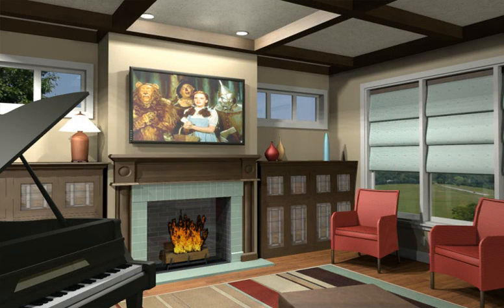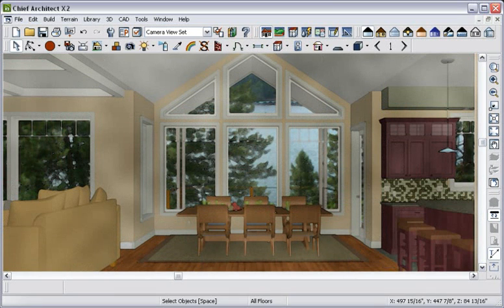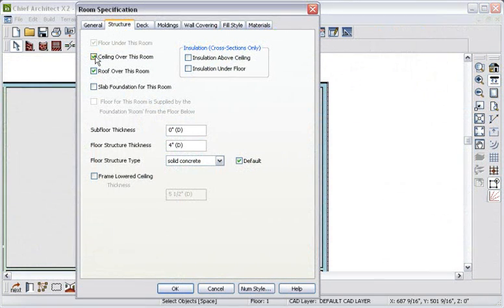Ceiling tools are related and similar to the roofing tools in Chief Architect. The program automatically creates flat ceilings after your roof is generated. You can use the ceiling tools and create a variety of custom styles, including cathedral, tray, coffered, barrel, and more. In this room, let's create a cathedral style by choosing the option to remove the ceiling in the room.